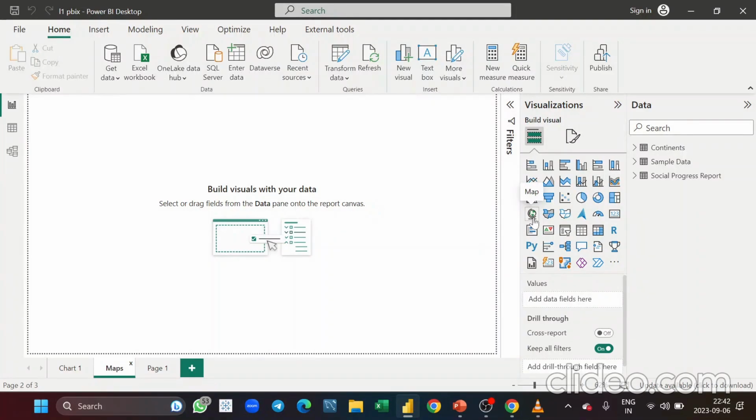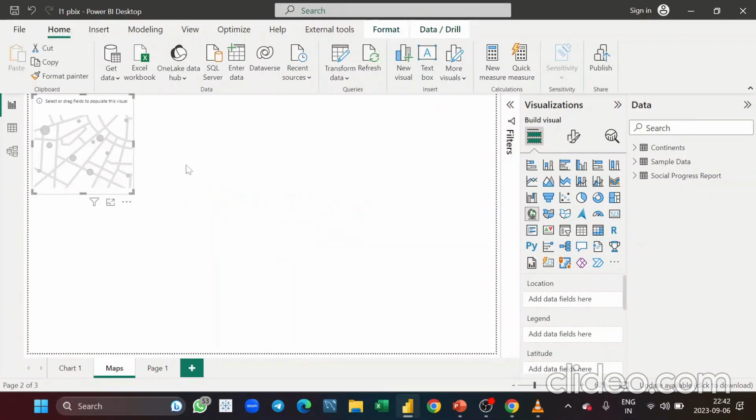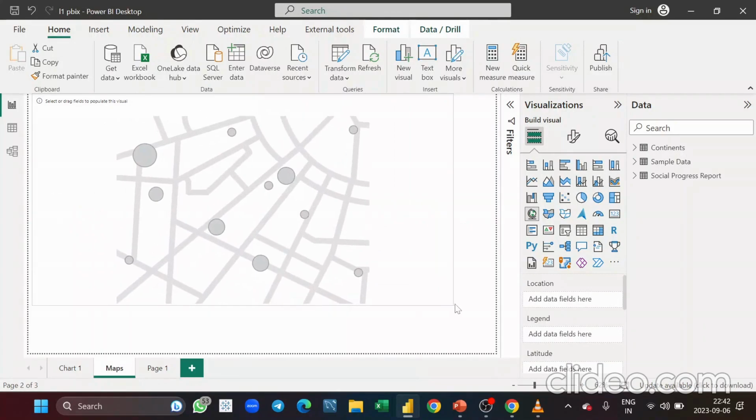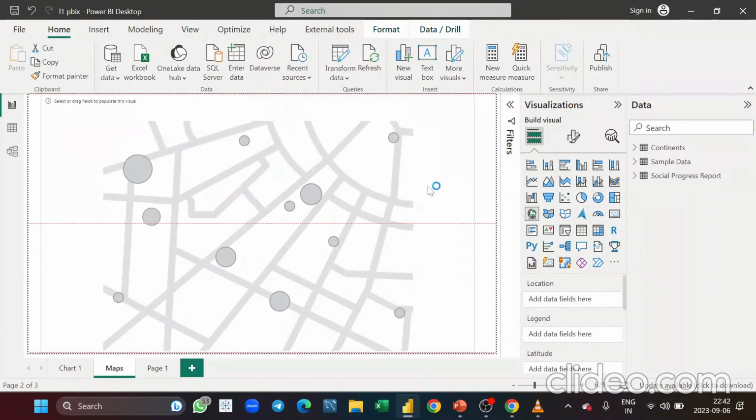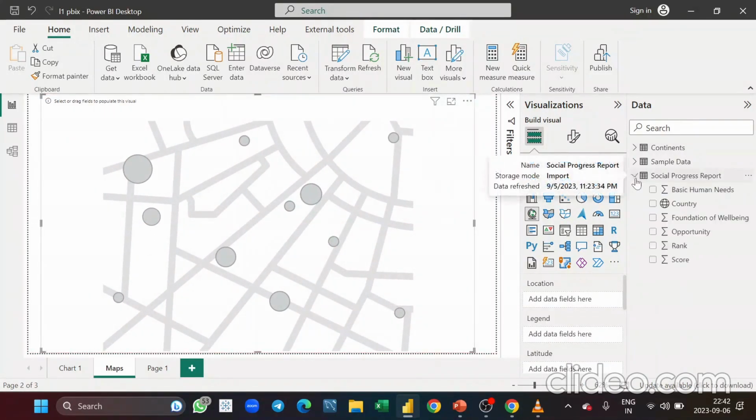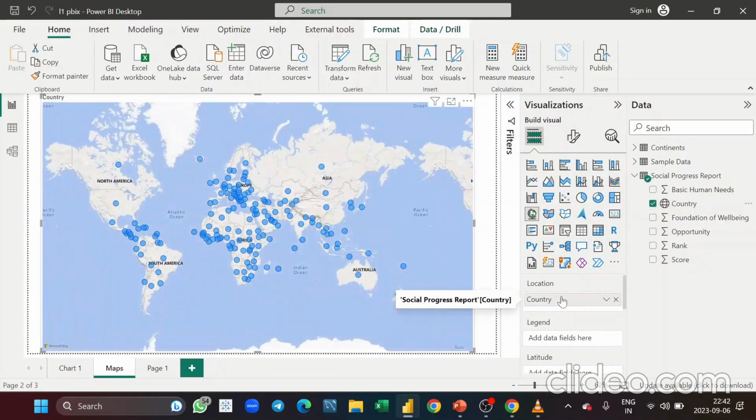So here I can take a normal map, just make it a big size. And now what will I do? I will take a country from the social progress report. So here you can see that my bubbles are overlapping.